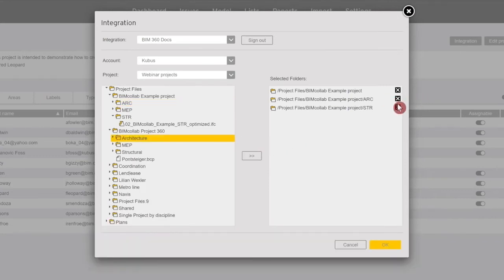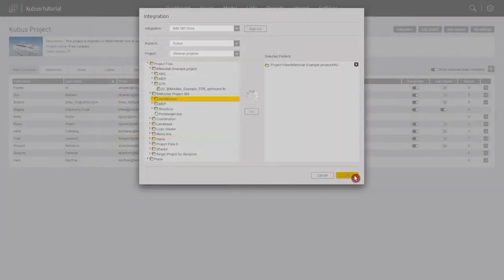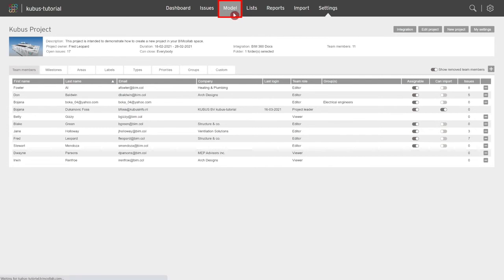If you would like to remove any of the added folders, click on the Remove button next to the specific folder name. When you have the required folders selected and added, click OK, and the project models will be loaded into the web viewer under the Model tab.